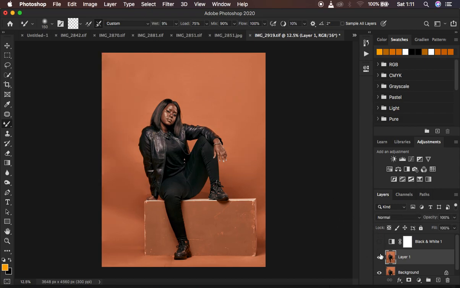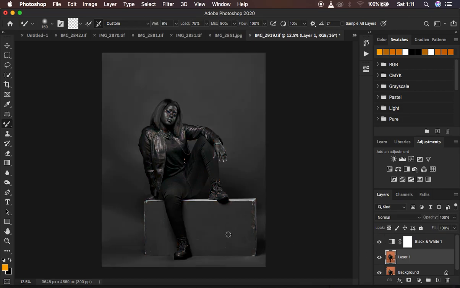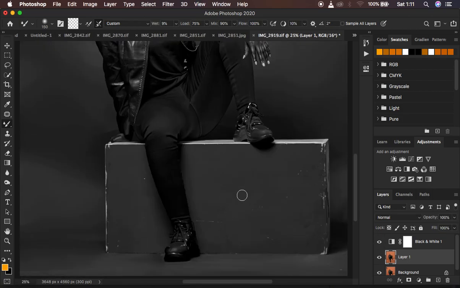So I'm just going to turn this on and activate my black and white layer and continue doing the cleanup process. For example, in this box, whatever it is, I'm just going to continue cleaning up this. So let me reduce the size and work on an even smaller area using the mixer brush tool, and you can see it does a pretty nice and perfect job.